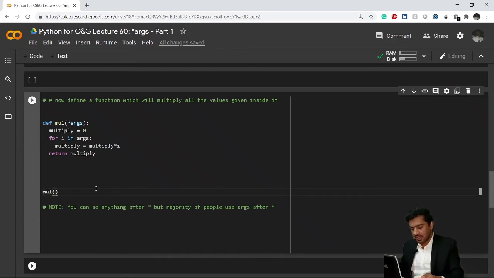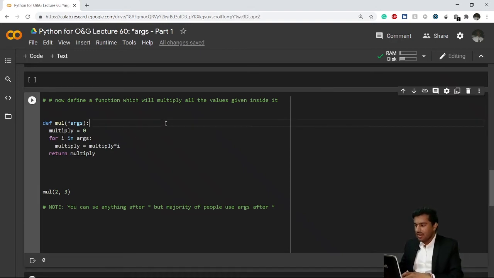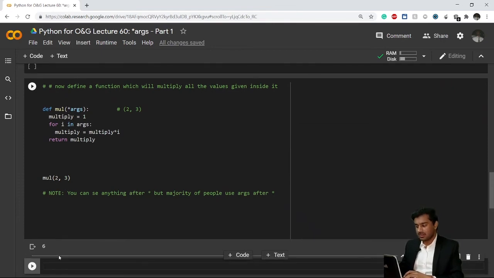Now if I call my function and input two values, let's say 2 and 3, it should give me 6, but it will give me 0, I think. Yes. Why is this happening? Because my value of args is nothing but 2, 3, but my initial value of multiply is 0 here. So when i becomes 2, I am multiplying 2 with multiply, which is already 0, so multiply just remains 0 after every step. So what I can do is simply change the initial value of multiply to 1. Now if I run this code, I'm getting the good result.